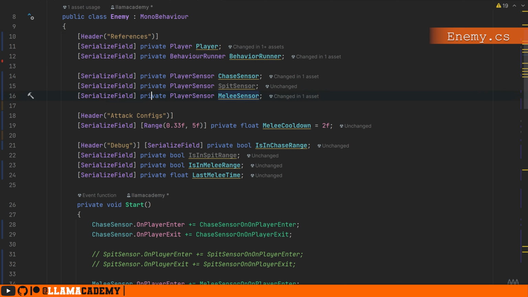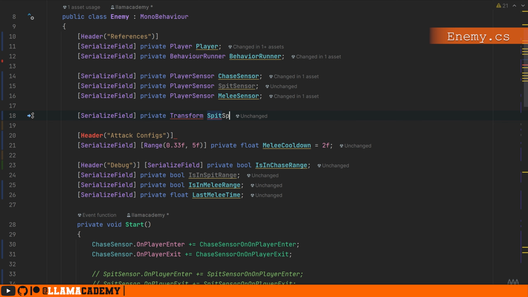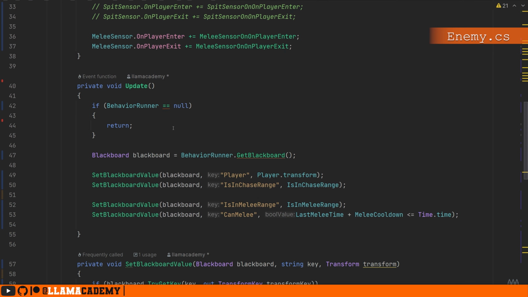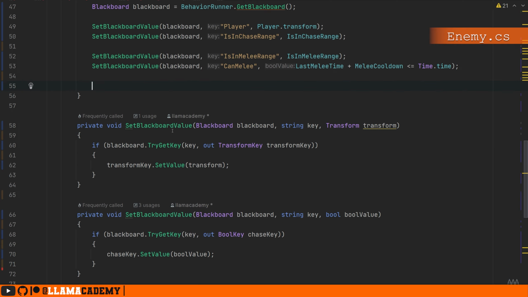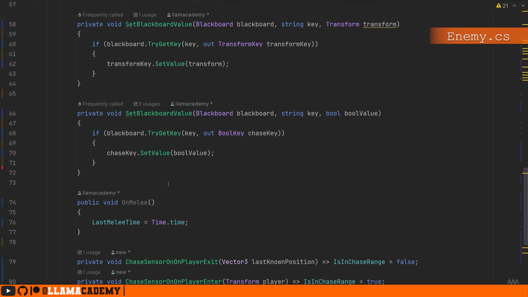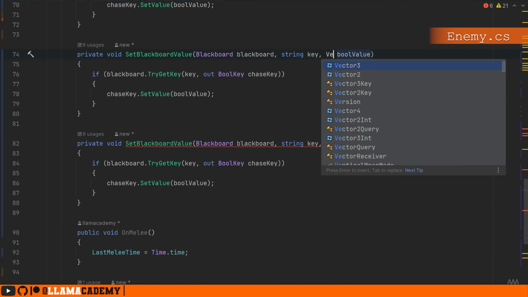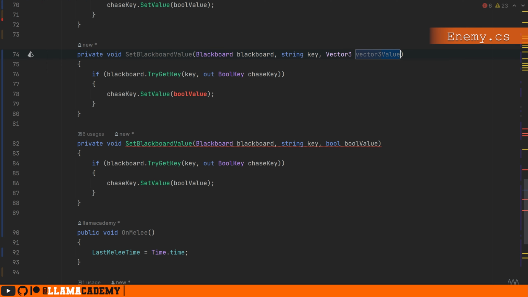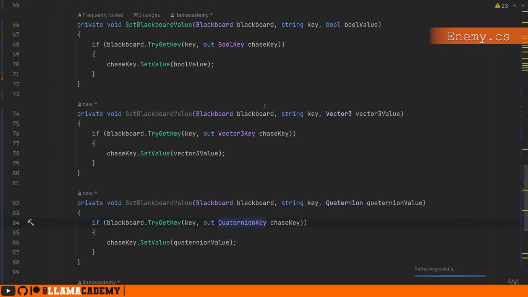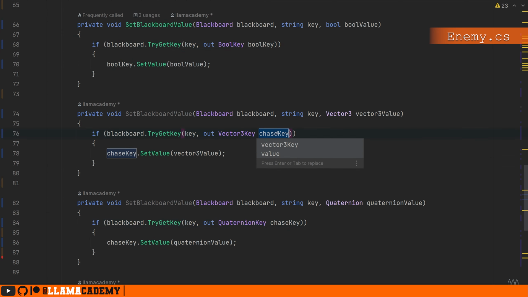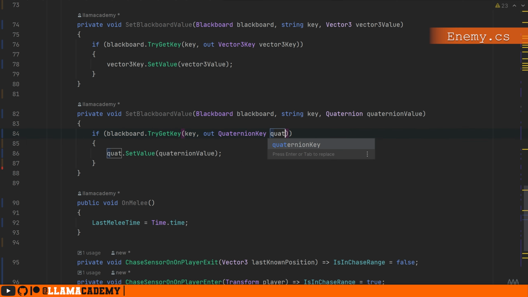Back to our enemy, we can add something here like references. We'll make a private transform spit spawn location, and on update we can set some Blackboard values. That would be a Vector3 and a Quaternion, which we haven't done this stuff here about setting Blackboard values, so let's go ahead and do that twice. One for Vector3, Vector3s all around, and one for a Quaternion. I just noticed I left this chase key here for all the variable names, so I'll just do a quick refactor of those key names.